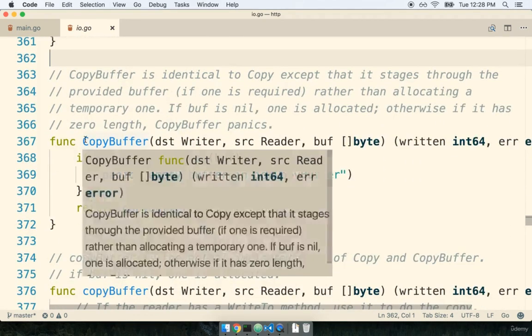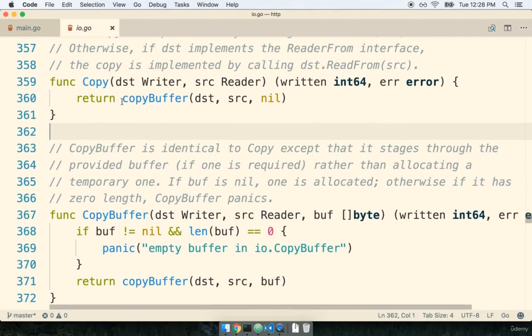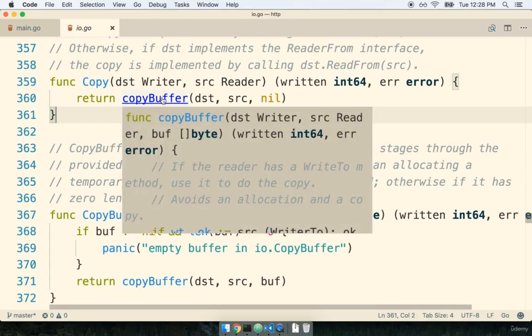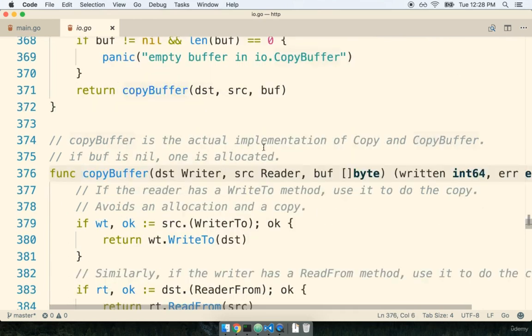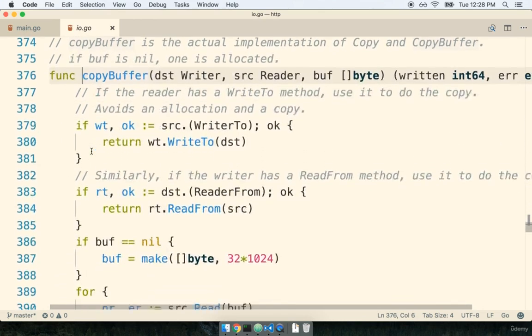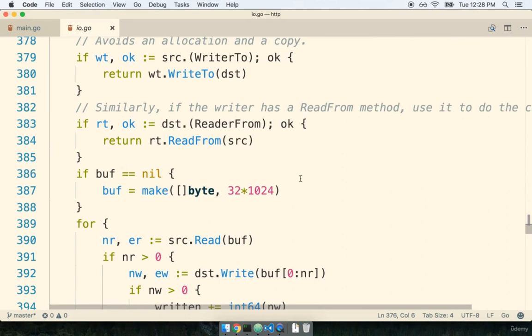So here's copyBuffer, lowercase copyBuffer. Let's Command click on this one as well, and we'll be taken directly to that function. So we'll Command click, and here we go. So here's copyBuffer. Now the code inside of here is going to look a little bit nasty, but I really encourage you to maybe pause the video for a minute and try to read through this function and see if you can understand what's going on. Now let's walk through it just a little bit.